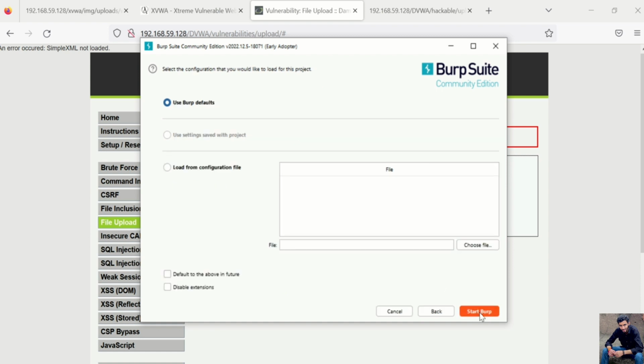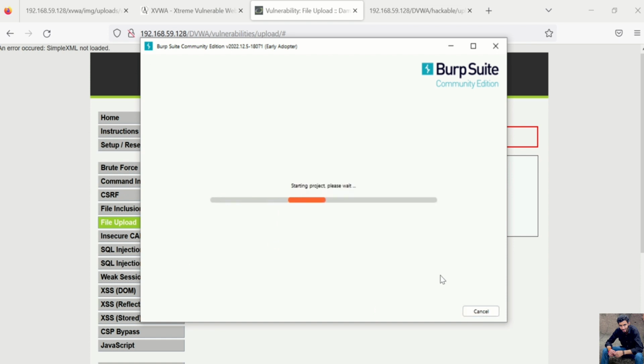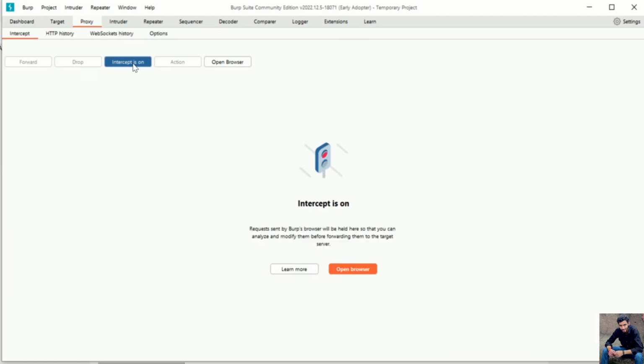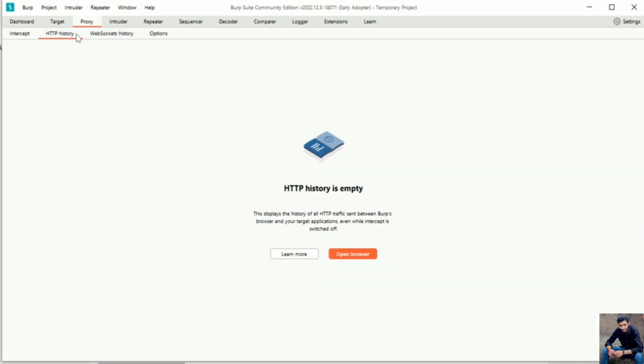Let me show you. I started Burp Suite Community Edition with default values, and let me launch the browser from Burp Suite, so that the Burp Suite proxy can listen to the HTTP requests coming from the upload. And let's go to the proxy. I will turn on intercept, and then go to HTTP, and then I'll open that browser, and through that I will access the DVWA vulnerable web application. It is launching, it is taking a little time.